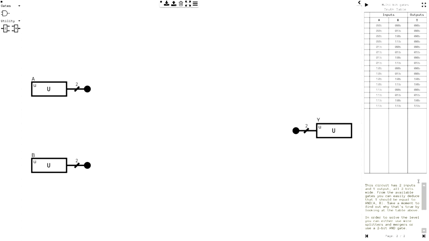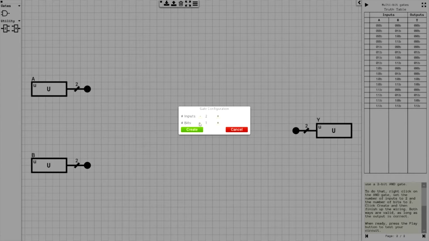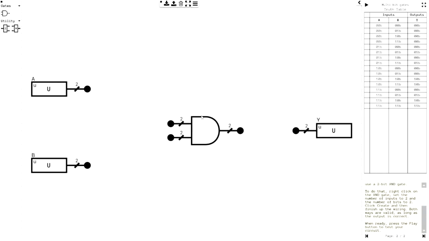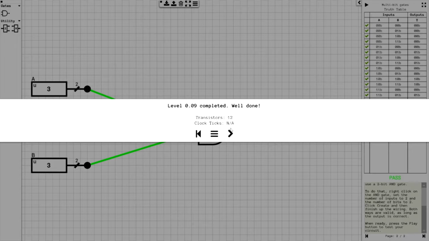In order to solve the level, you can either use wire splitters and mergers or use a 2-bit AND gate. To do that, right-click on the AND gate. Yeah, okay. So we'll just grab our AND gate. We'll make it 2 bits wide and 2 inputs. Yeah, okay. So then we go here like that and just connect these guys up straight away. And then that should work here, right? Yep, there it is. Very nice.